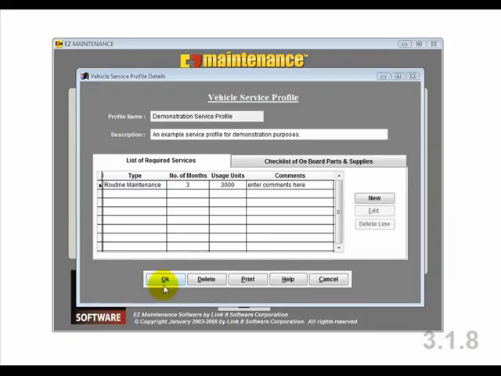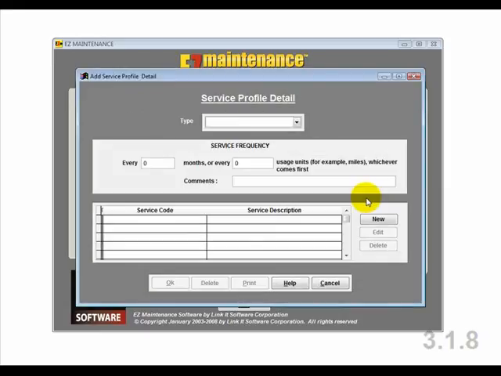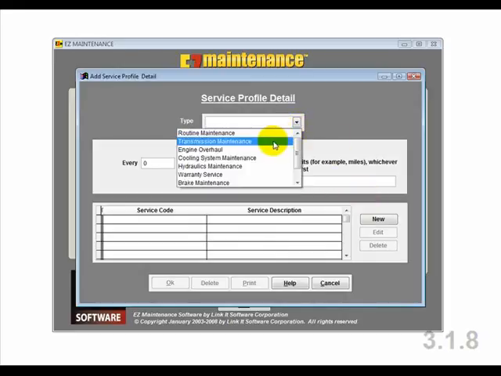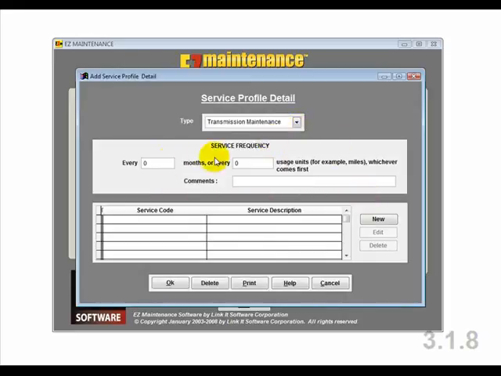In addition to the routine service, we also need to add the transmission maintenance, which we'll quickly demonstrate doing. First, we click on the New button to begin adding the transmission maintenance. We select Transmission Maintenance from the Type drop-down box. Then we enter 36 months or 36,000 miles for the frequency of this service type.